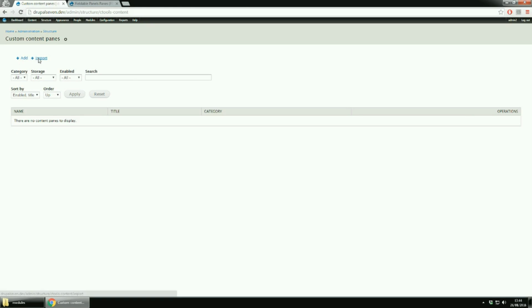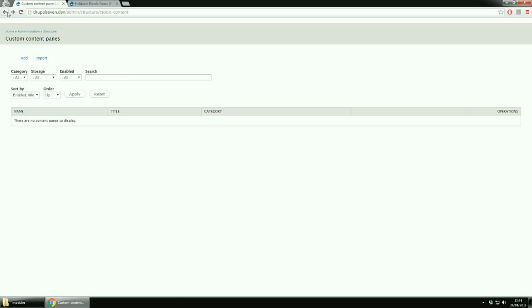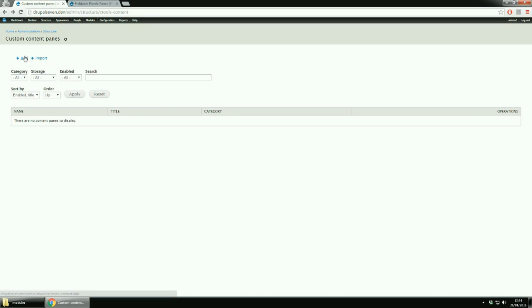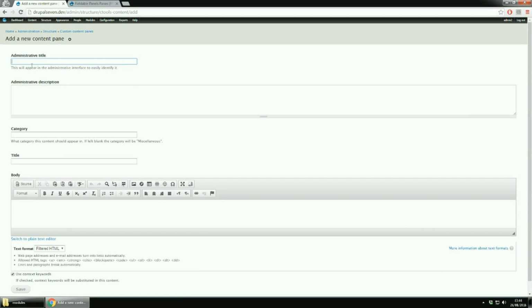You can add or import one. For the import part, you just have to add the content pane code. Let's add one. So, administrative title for Spain. Description not needed. Even if you do not add a category, the pane is still placed under one. Let's just type first panel pane.